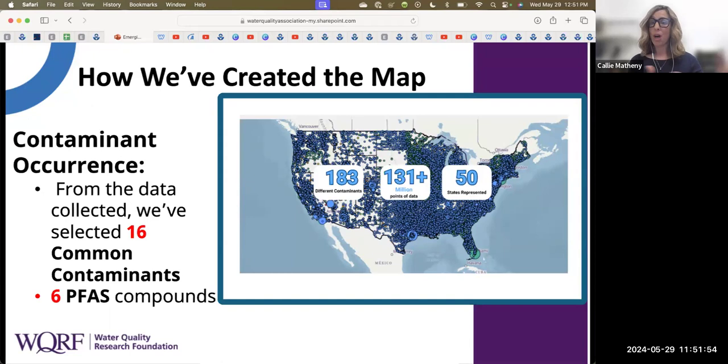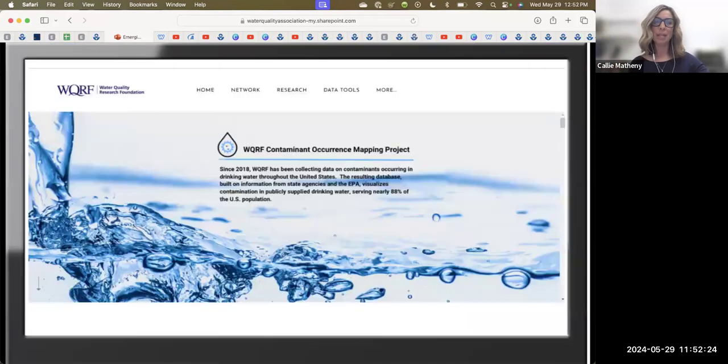Now that we have all of this great data, we decided to take a different look at it and provide a more localized look, so people can see what's in their water nearest to them. Once we get into the actual application, we've selected 16 common contaminants that you'll be able to see, and the map defaults to that. Additionally, you'll have the chance to toggle into PFAS compounds, so you can take a look at either one. Next slide. This is what you'll see once you get into the map application itself.